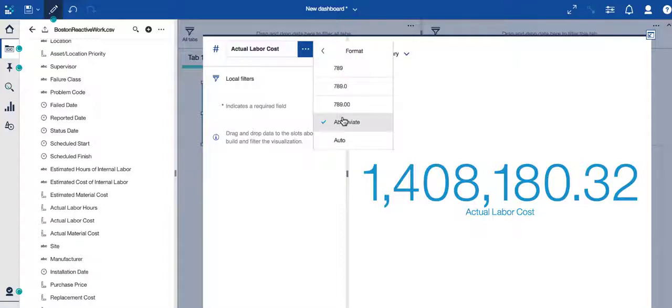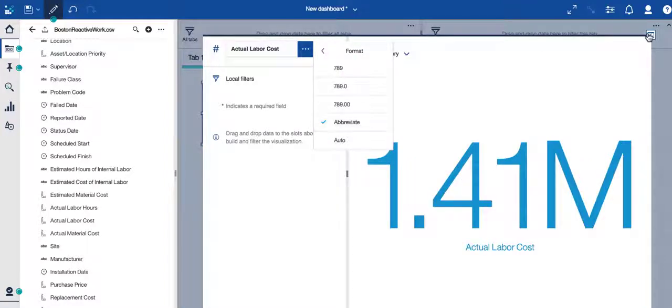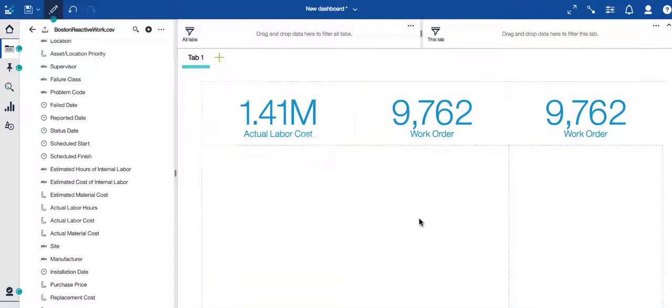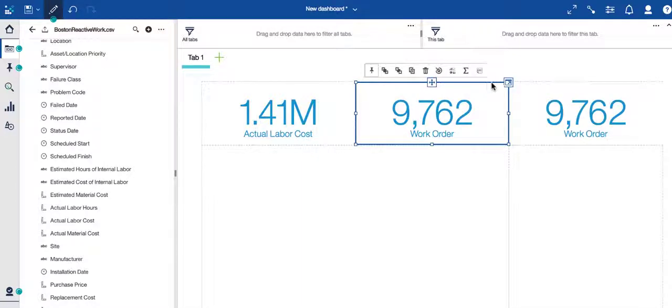So I'm going to format and just ask Cognos to abbreviate it. And look how much more powerful that is, grabbing someone's attention. My data set has a 1.4 million in work order maintenance cost. Well, let's follow that same logic.